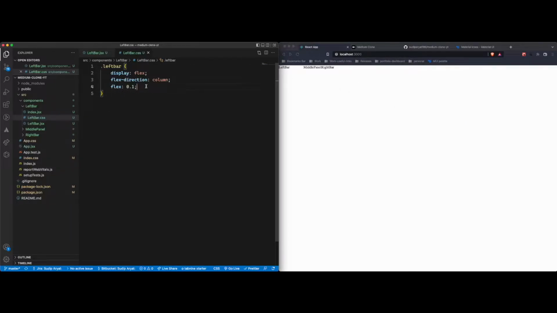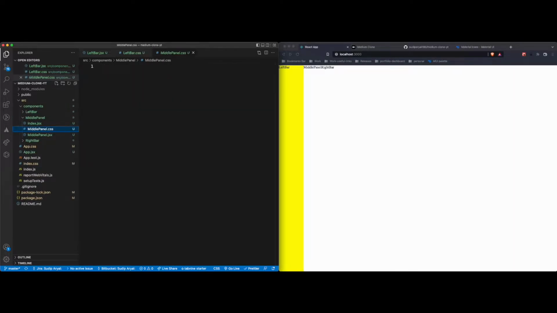What that means is take 10% of the available width from your parent container. In order to see this in action, I'm going to do height of 100 view height, and do background color of it, make it yellow for now. So this is the space that is being taken by our left hand panel, and we're going to do a similar thing for the middle panel. Let's go there.